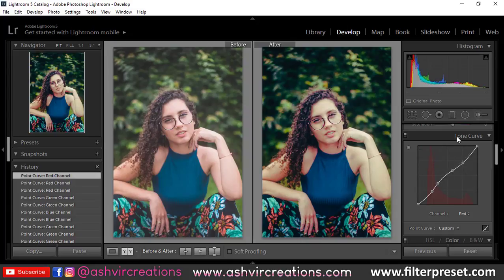So you can use this kind of red, green and blue color grading technique with the help of curves and create unique and amazing colors. I hope you have learned this technique, right? As you can see, here is the before and here is the after.